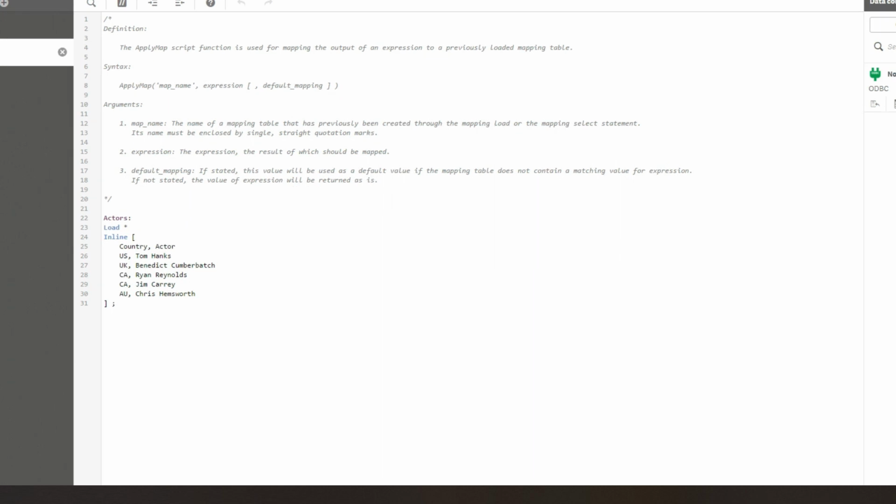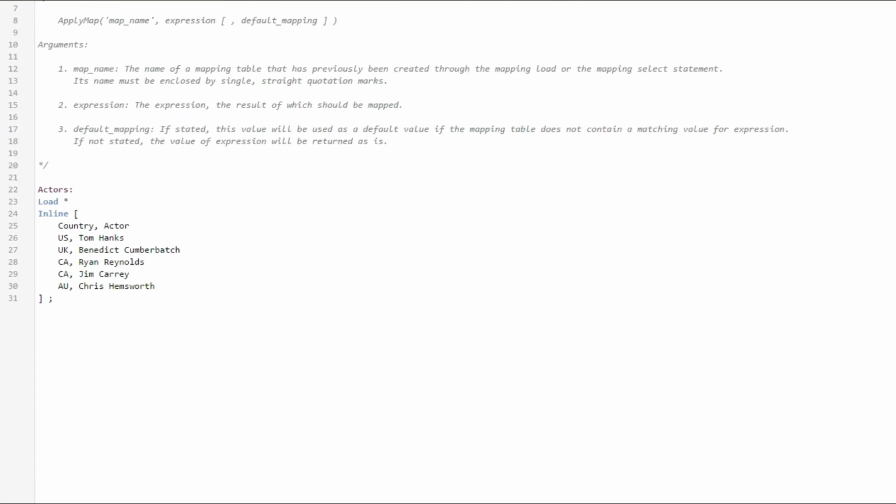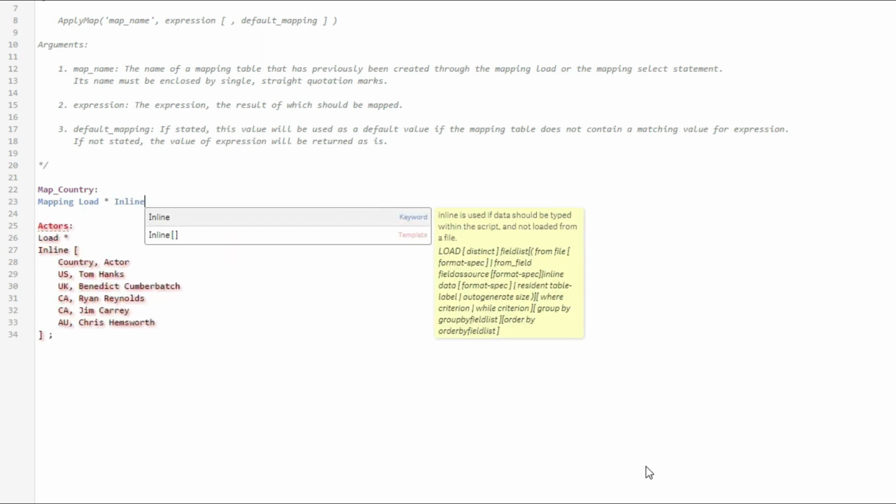Let's take an example from the inline table that I've already created for this demo. Our inline table has actor names and country of birth that uses abbreviation for country names. So let's go ahead and create a mapping table that can map the full country name against them. Let's name it map country and write mapping before the load statement to identify it as a mapping table.